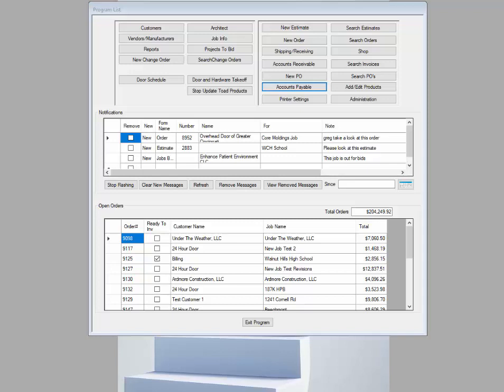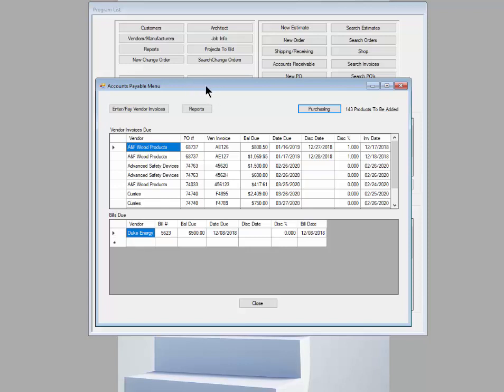In this tutorial we're going to cover how to enter a vendor's invoice and also how to pay your bills if you're not using QuickBooks. To do that, you'll come under Accounts Payable, and this Accounts Payable menu will open up and show you all the current invoices that are still open and still due. And of course, this is our test database.